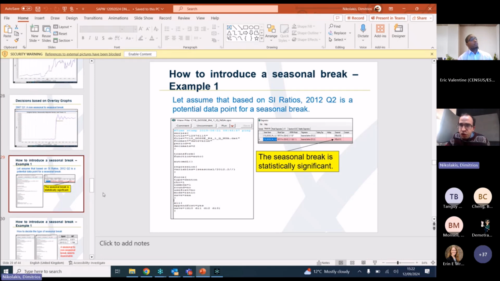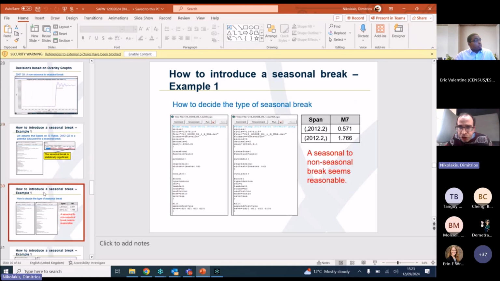Now let's talk about how to introduce a seasonal break. Here I have two examples. Let's assume that based on SI ratios, 2012 quarter 2 is a potential data point for a break. Okay, I put the default transformation, the default ARIMA model, and I test this seasonal break here in regression. If initially I get a non-seasonal ARIMA model, meaning I have only one bracket, like here 1, 1, 0, I add a seasonal part, 0, 1, 1. And here, as you can see, the seasonal break is significant. The p-value is 0.01, so we can continue.